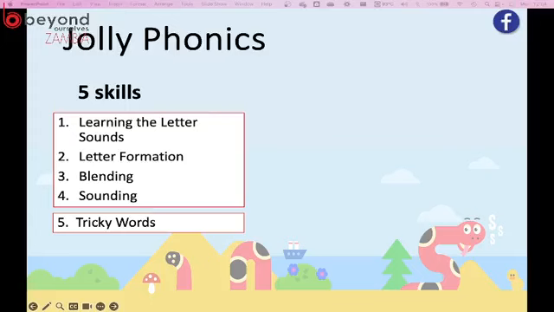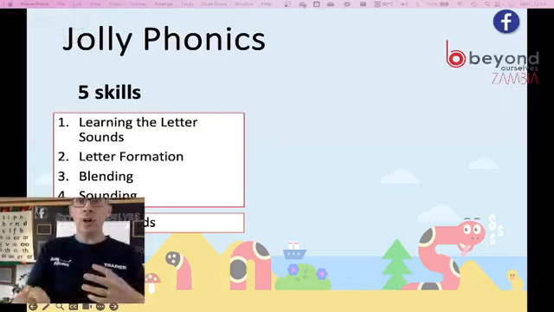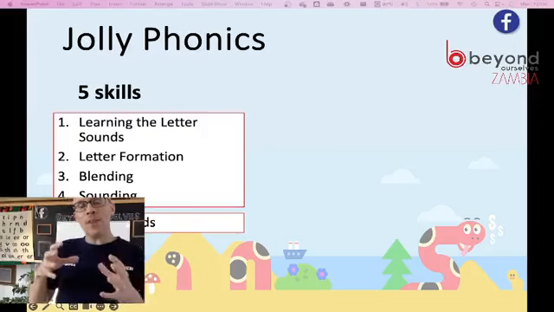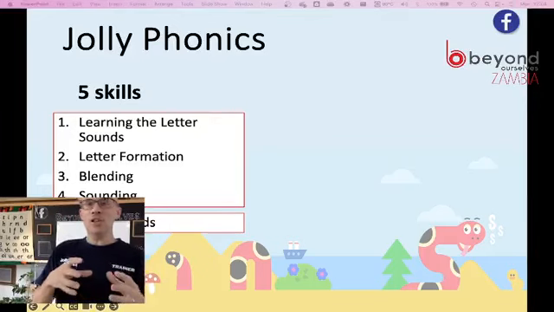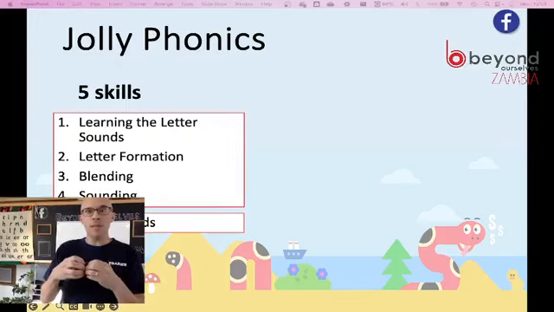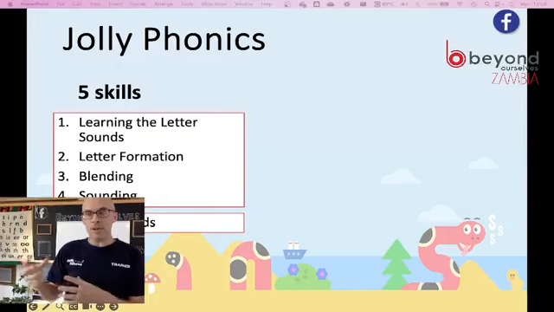Next, we need to make sure that learners apply that knowledge. They've learnt the letter sounds and the letter formations, but can they apply that knowledge to reading? Blending is taking those sounds, putting them together and being able to read words from that.